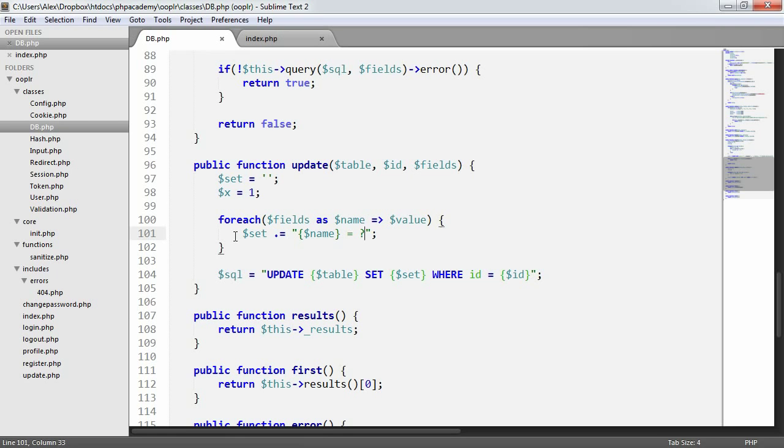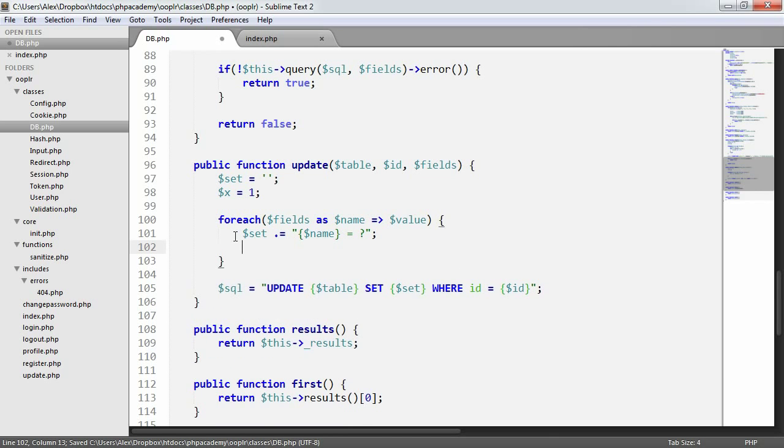We always want to bind because we don't want this data. So, look at it this way. If a user's updating their profile and they enter their username, a new email address or a new full name, for example, their actual name, this data is going to be passed straight to this update method. So we don't want a user to start SQL injecting here. So we're always going to include question marks.